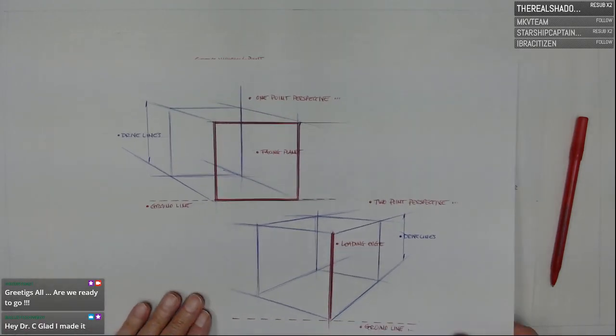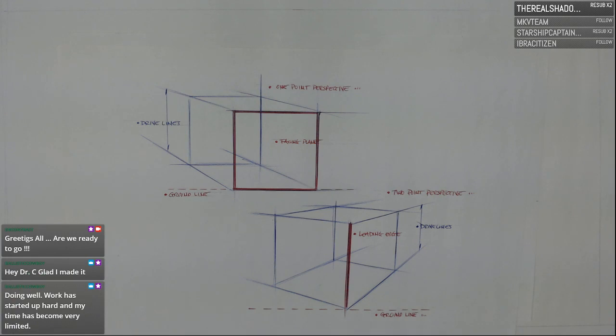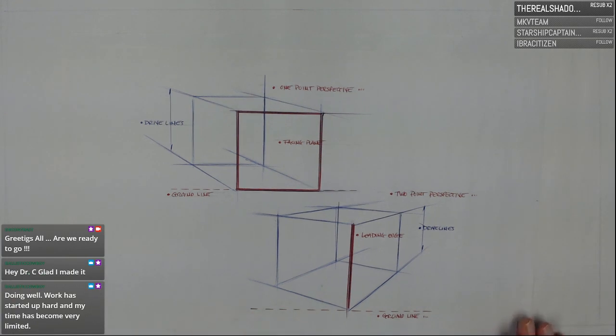I began the stream with this simple principle. Ballistic, that doing well, work has started hard, my time has become very limited. Yeah, okay, very good. I'll do as best I can here.